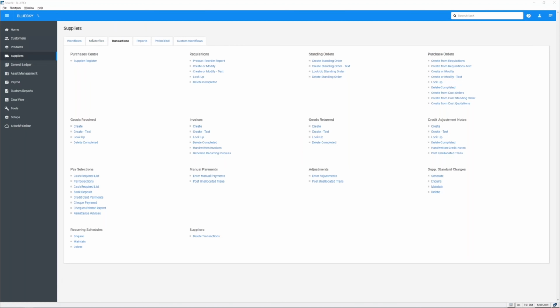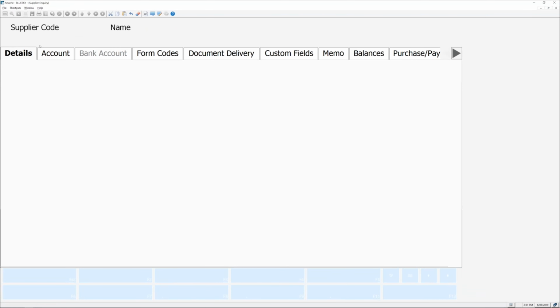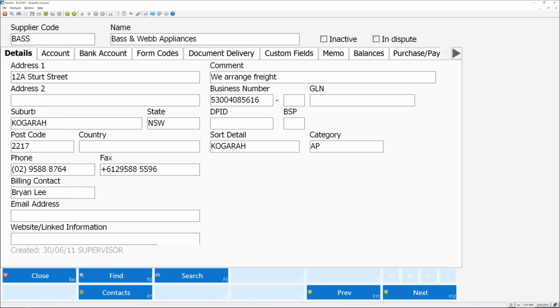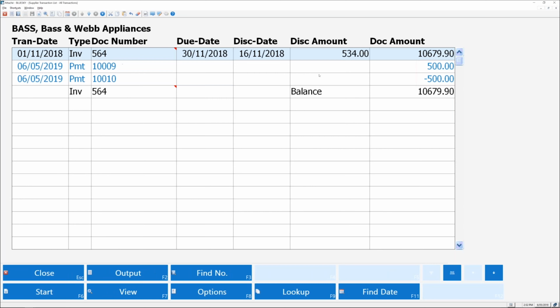Now if I go to the master file for BAS and select F5 for transactions, we can see the manual payment we made, and there's a reversal as well.